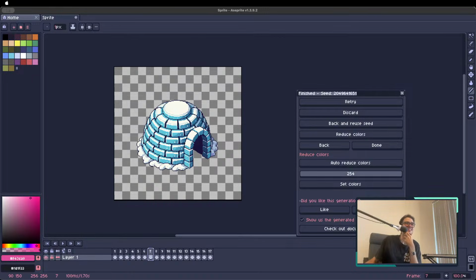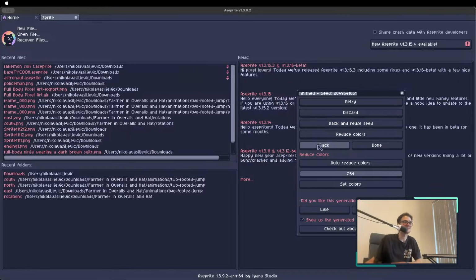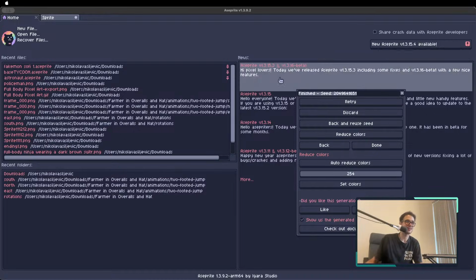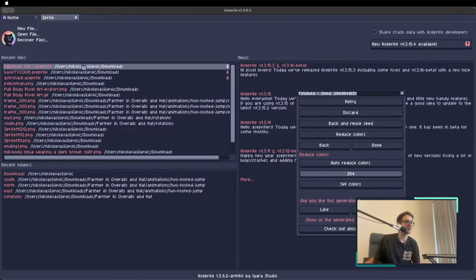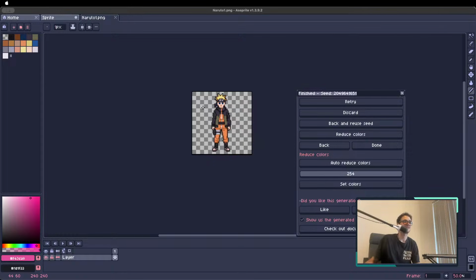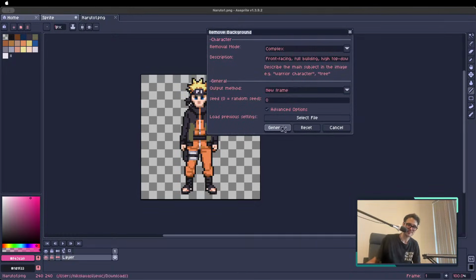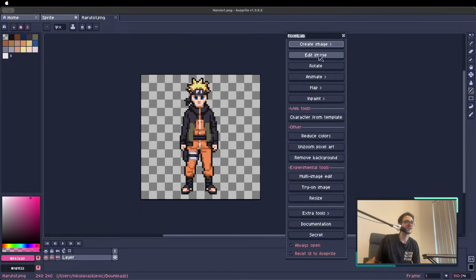Yeah, it's Igloo, right? Yeah. Okay, so Daniel, let me show you how we can reimagine already made sprites. Let's say we have this guy, Naruto. Let's say we want to reimagine him.